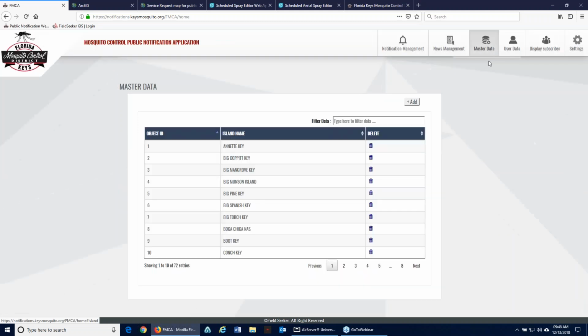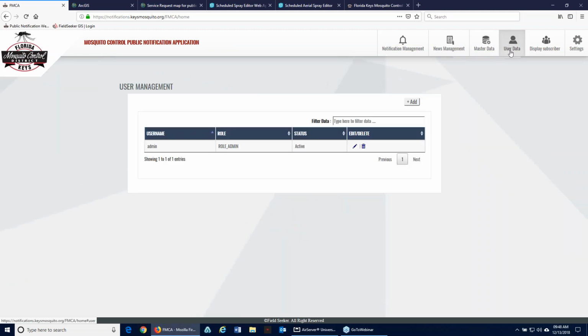The section on master data is just the list of islands that shows up. And so this could be a list of communities or a list of spray zones or a list of geographic areas. And that's just imported from the FieldSeeker data. User data is just the different users within the organization that have access to this management system.